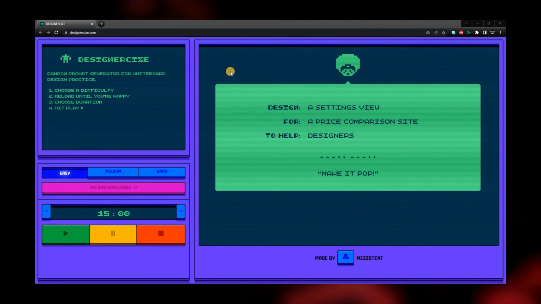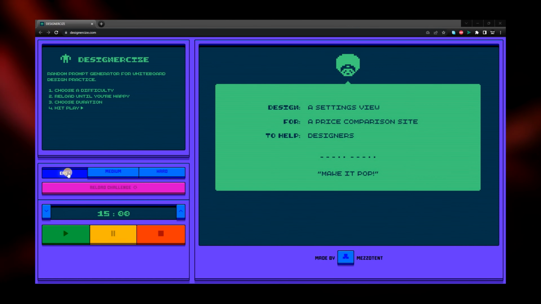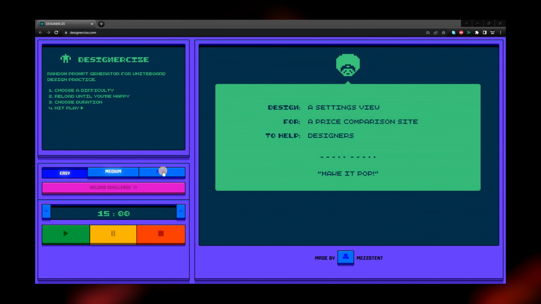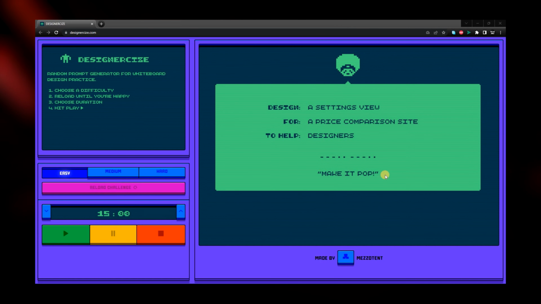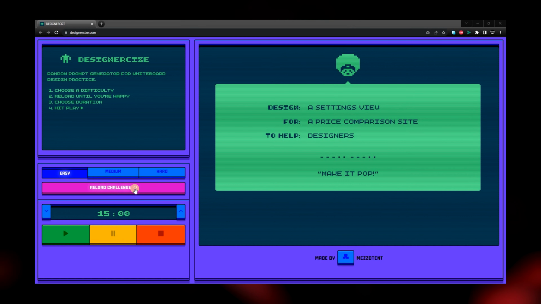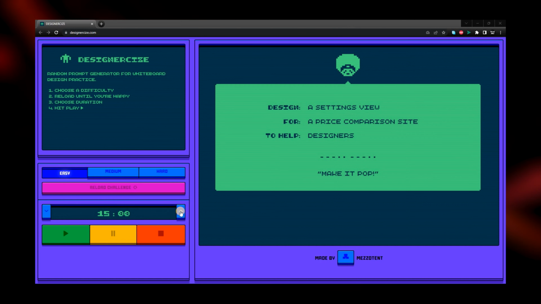You can choose the difficulty level of the challenges, choose their duration, and reload challenges until you are happy with them. Designersize is a fun and engaging way to improve your design skills. So, relax, have fun, and learn something new.